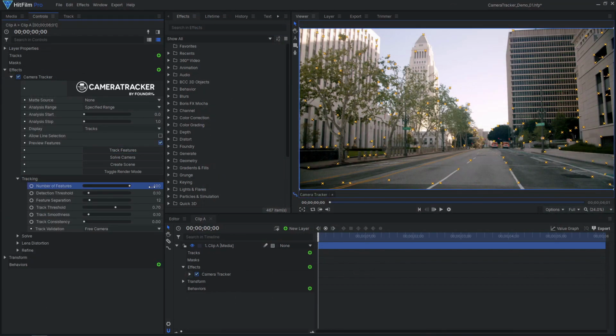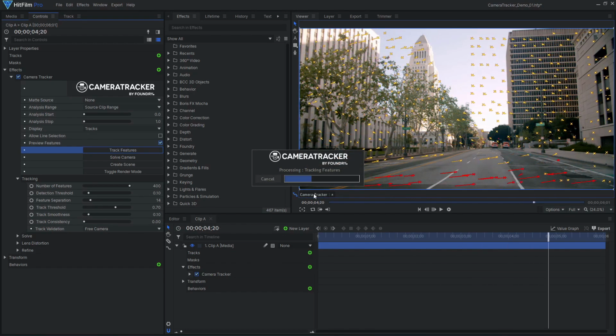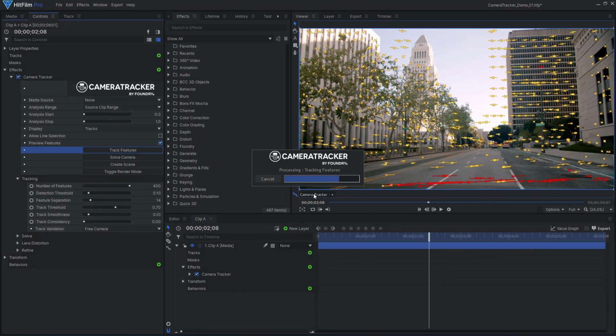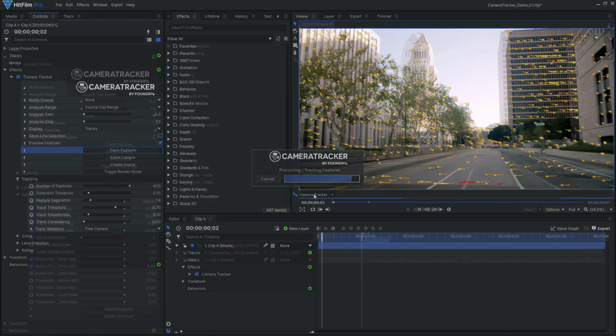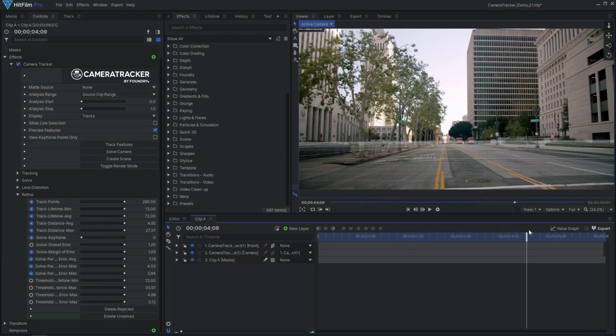The camera tracker works by identifying many small features within your video and following their movement over time. Based on the movement of these features, and how features closer to the camera move differently to those farther away, the tracker is able to calculate, or solve, a 3D camera.